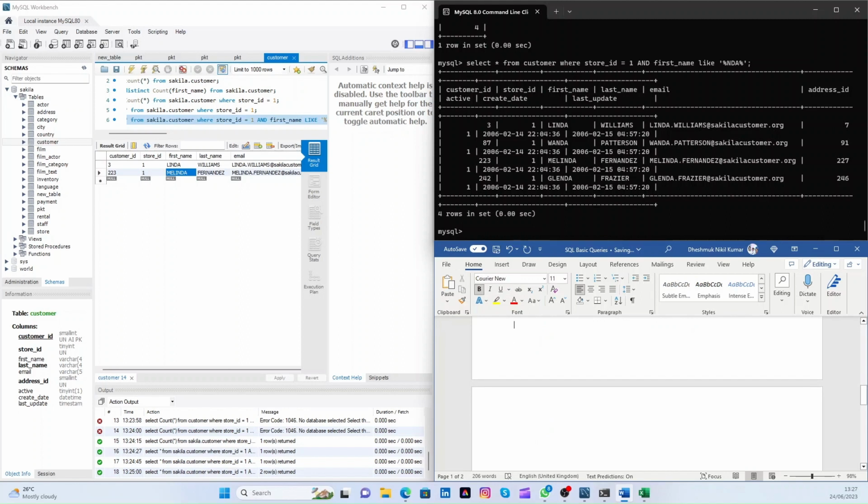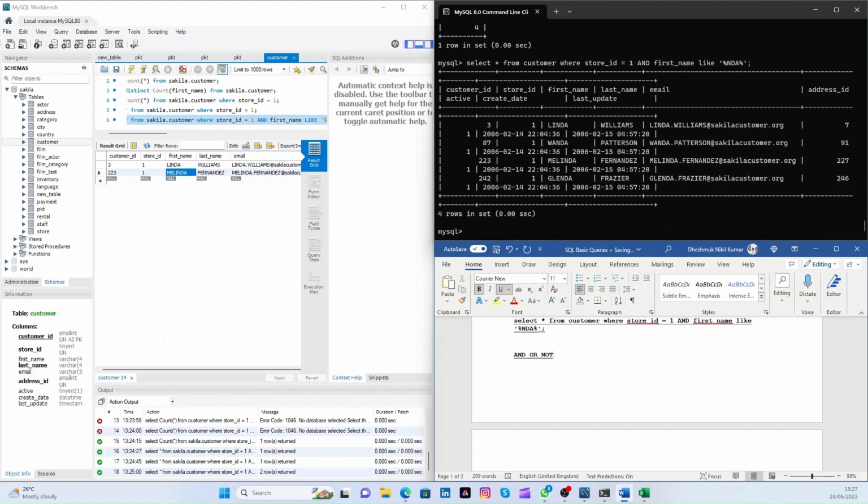MySQL AND, OR, NOT. Okay, AND, OR, NOT. So these are the operators. What we can do? Let's include one: AND, OR, NOT, right?